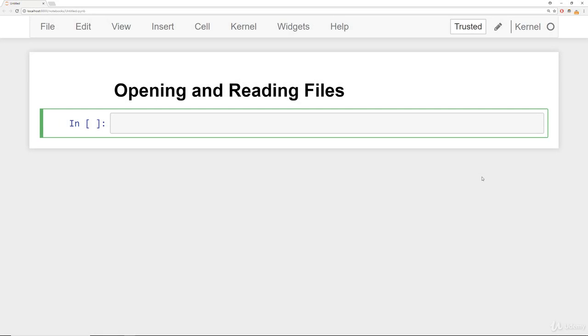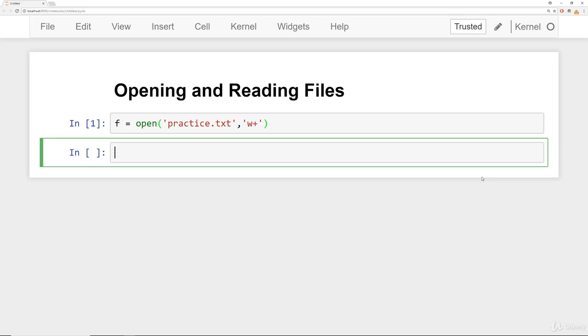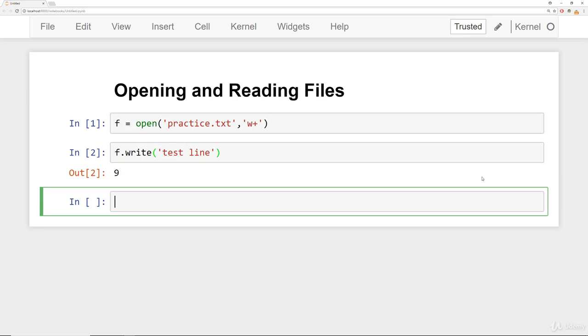Let's begin by quickly creating a file we can use to practice with. We will call this file practice.txt for a simple text file, and we'll open it with the mode W+, that way we can write this file because it doesn't exist yet. And then we're going to write a single line to this file, just "test line" or "test", whatever you want, and let's close the file.